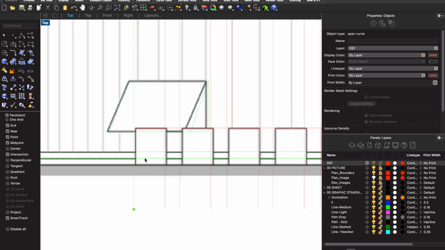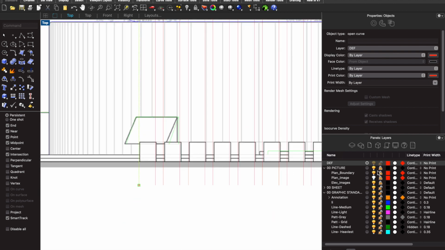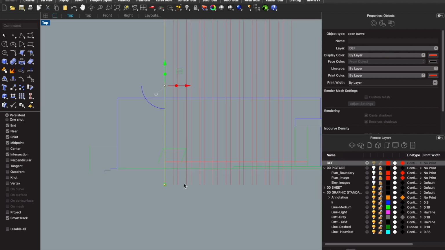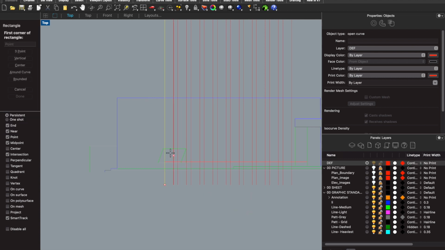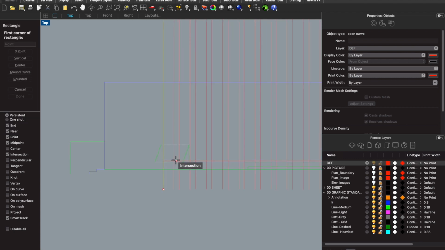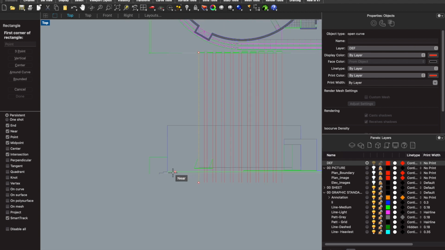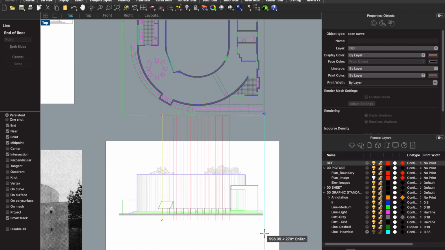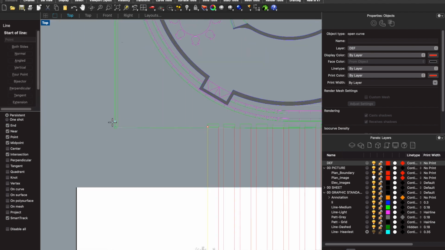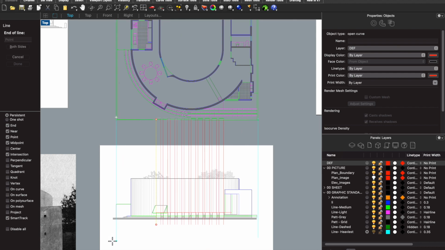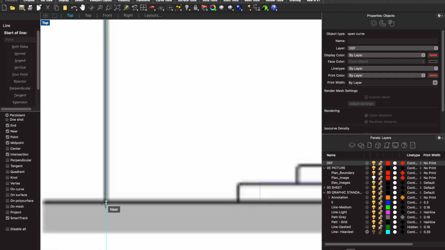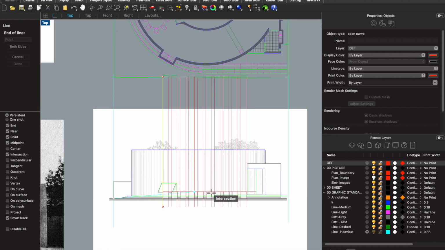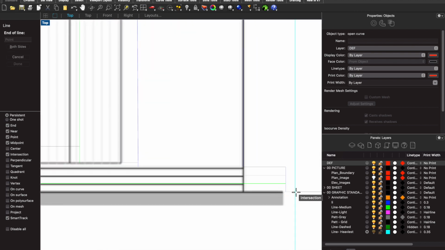I'm going to go ahead and turn off the picture layer. And I'm going to make a rectangle. And for these, oh, I lost my ground line. But I definitely need to draw these since I just deleted them. And let's get this going. All right.